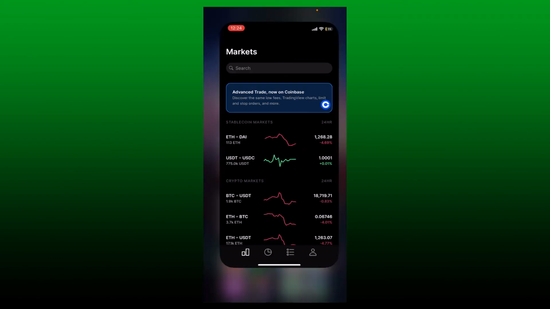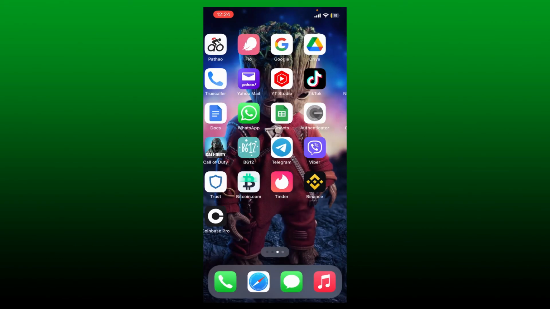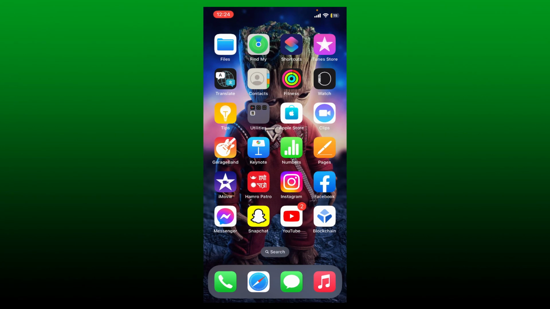Those were some of the fixes you could try out whenever you are not being able to trade on Coinbase Pro.